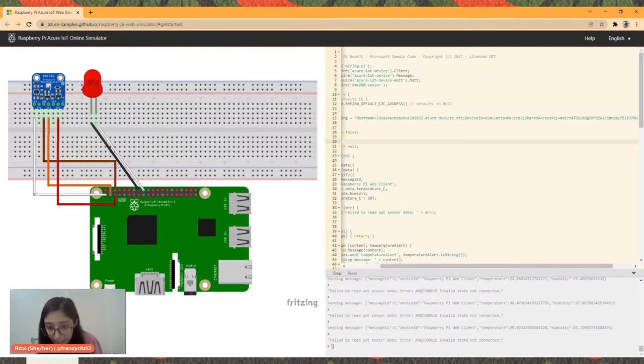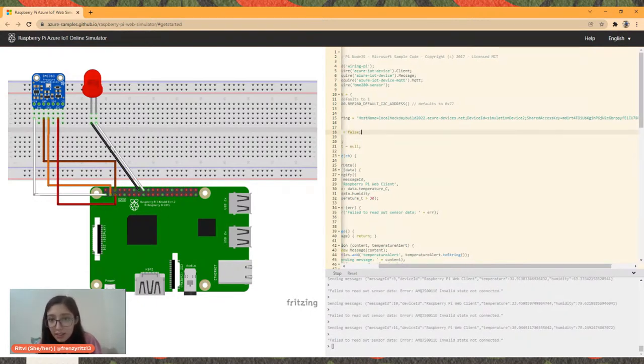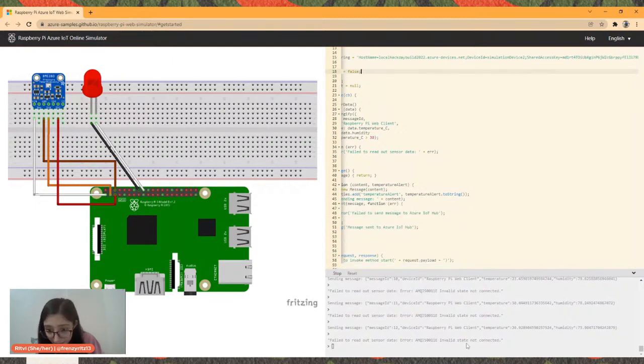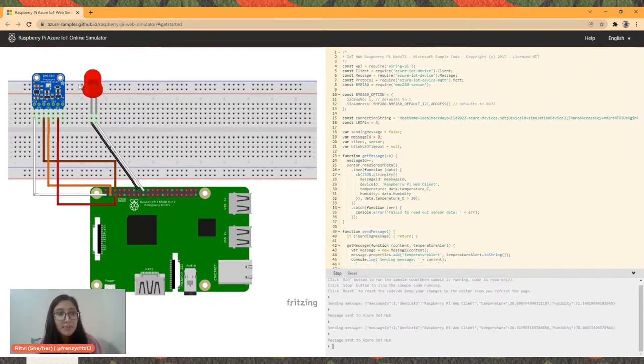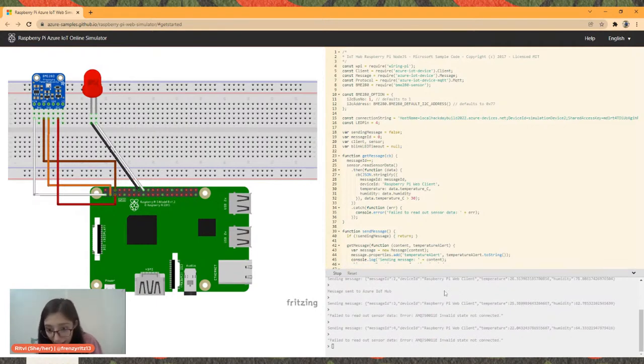All right, so it's not getting connected. Let's see why. Let me paste the link again. Let me refresh this page and try again. All right, let's run this. Yep, so we can see the LED is blinking. That means the message is being sent successfully. And it's gone into an invalid state again.